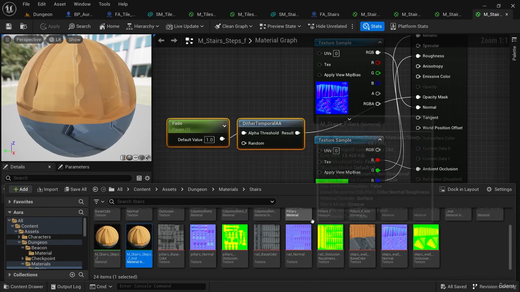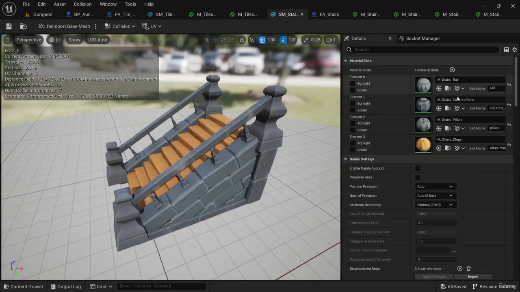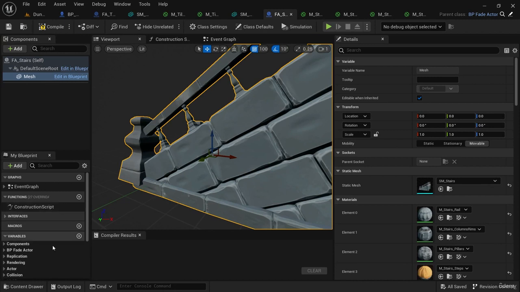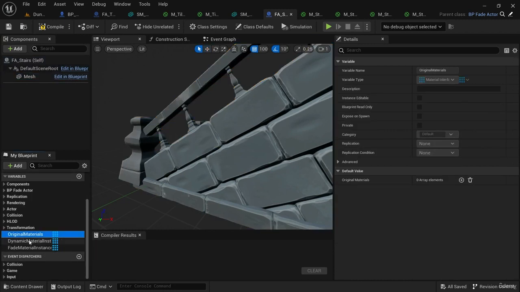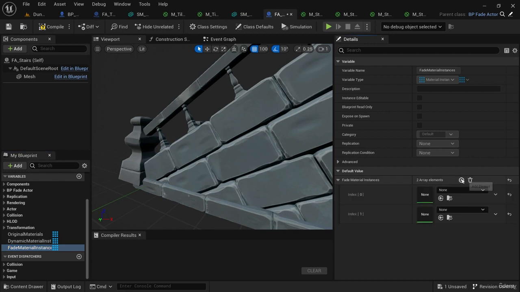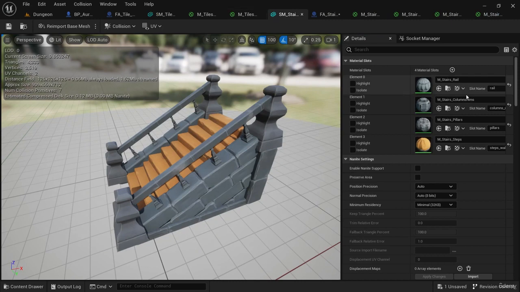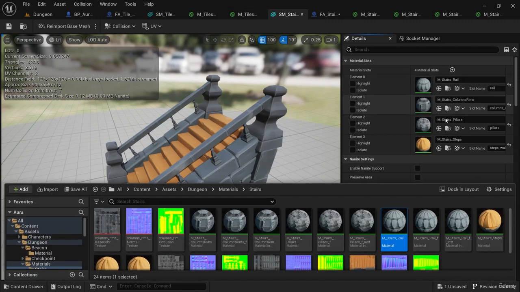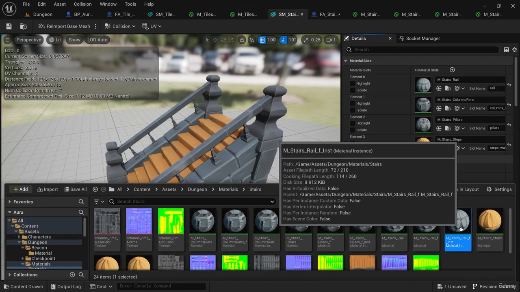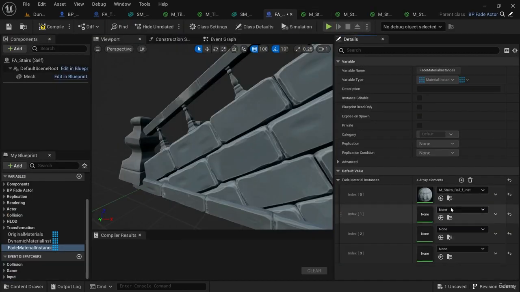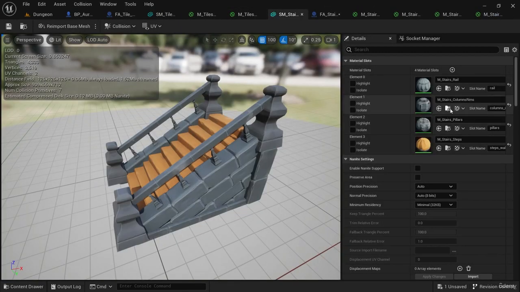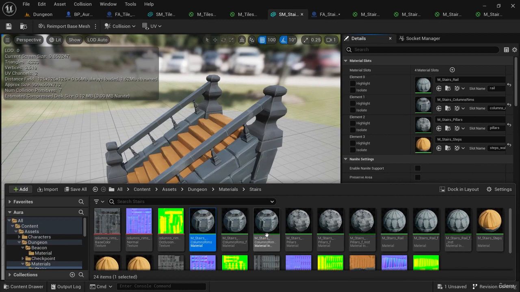So now I have material instances that I need to set in the order of rail, columns, rims, pillars, and steps. So here in my fade actor, I can go down to my fade material instances and add 4 elements. And we have, again, order matters here. So we need the rail first. So rail F inst first. Next, we need columns, rims. We'll use the inst.